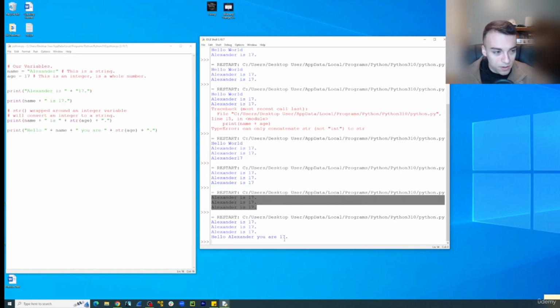Hello Alexander, you are 17. So that's how you add strings together, convert an integer to a string so you can add it together as well, and how you concatenate things and begin working with things. In the next video, we are going to accept some user input, so we make it a little more interesting and interactive with the user.